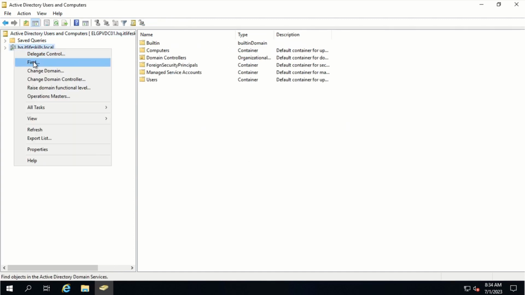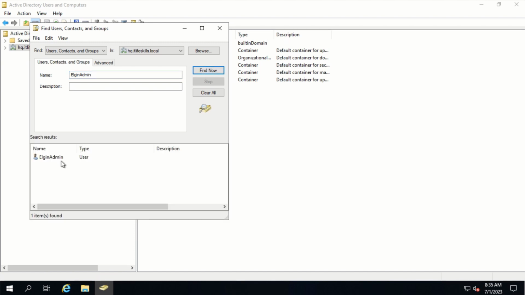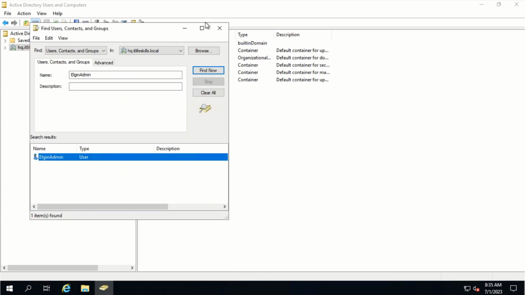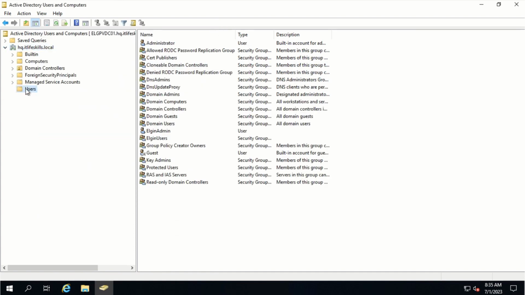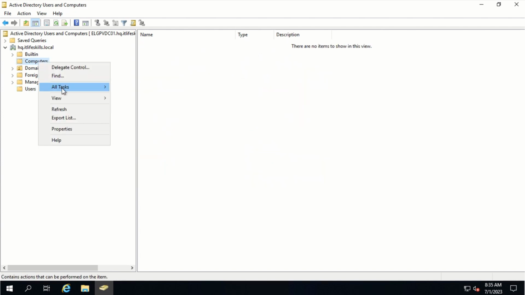And here we can search for the account admin and click Find Now. And as you can see, we were able to find the Elgin admin account. Everything looks good. Now let's try to create a new user. Let's expand this, right click, and go to All Tasks. As you can see, there's no option for us to create a new account. Let's try to create a new computer. And we do not see the option to create a new computer either, which means we cannot perform any write operation on a RODC.